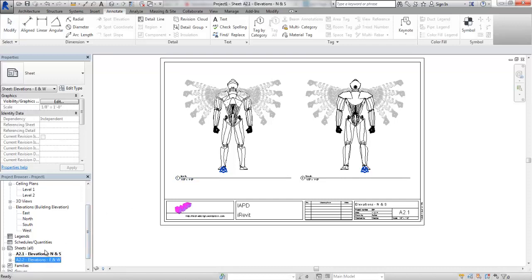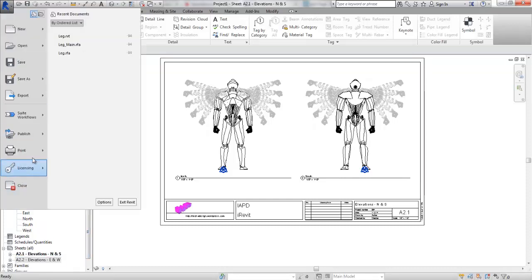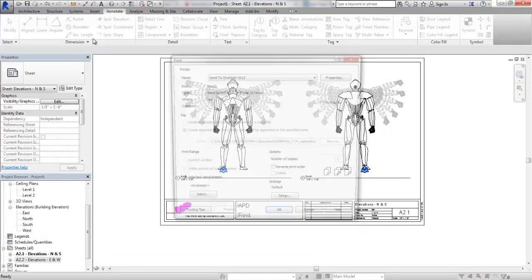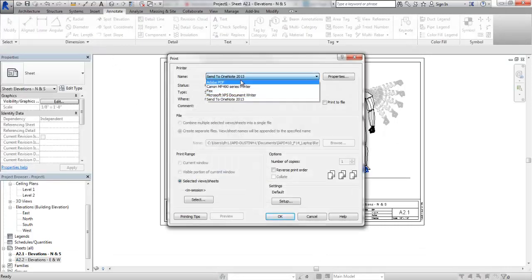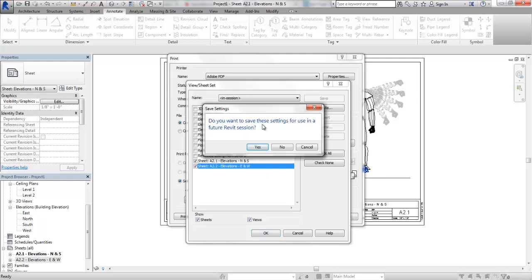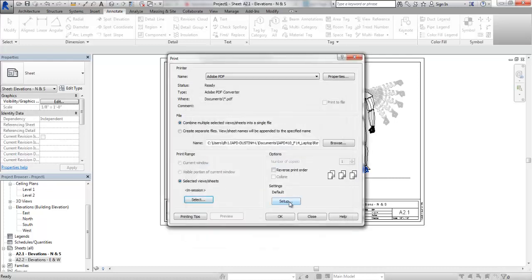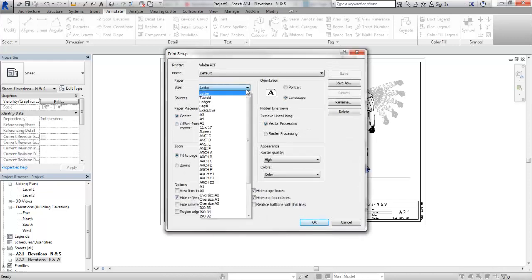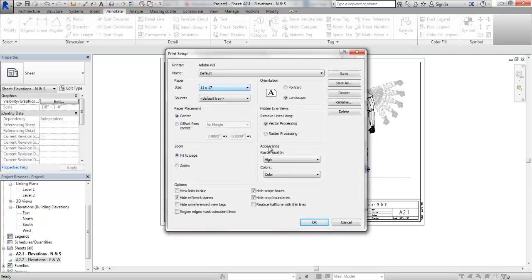Alright, and then once you guys start to have some of these together, you might want to go through and check them. And so what we're going to do now is I'll just go and show you guys how to print. So we go print. We're going to send this to Adobe PDF. Alright, and then I'm going to combine multiple sheet selected views into a single file. And I'll go ahead and select the views, sheet 1 and sheet 2. And then we come over here to our default setup here. We can go to landscape 11 by 17.